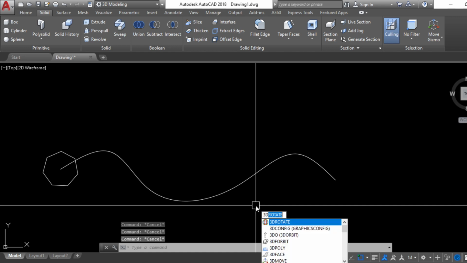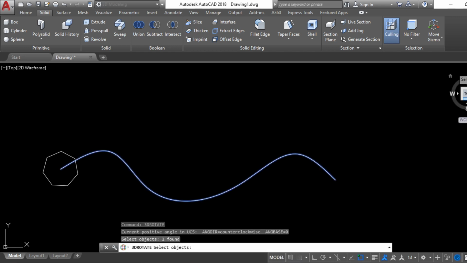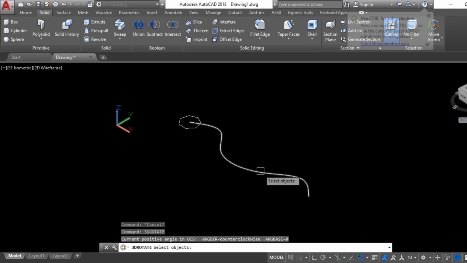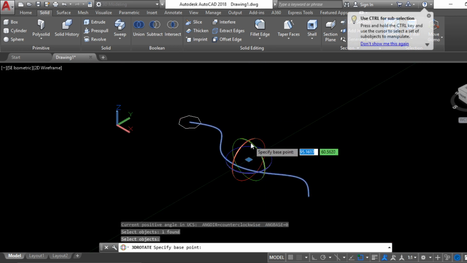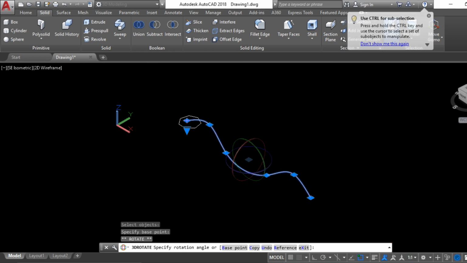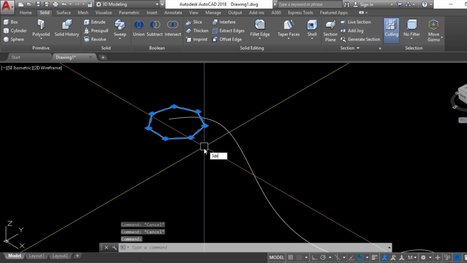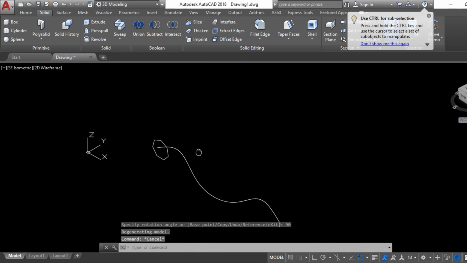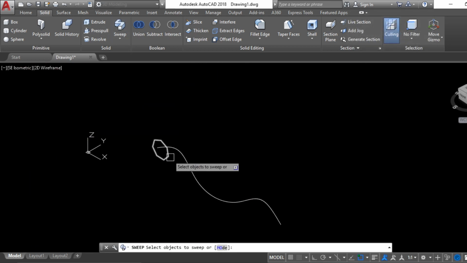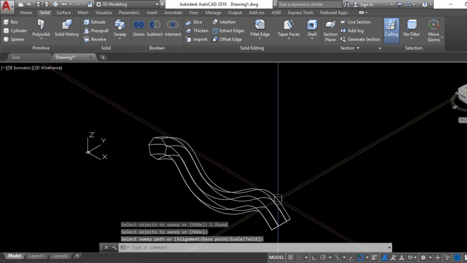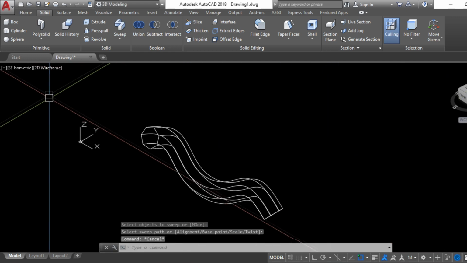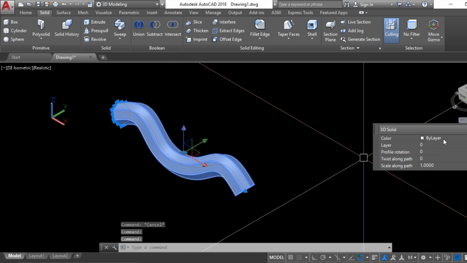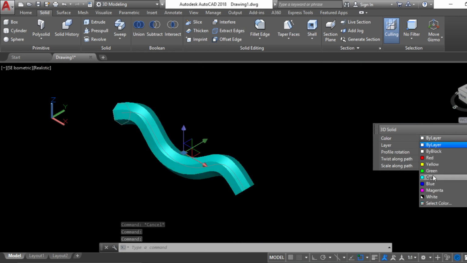Let's rotate the spline and the polygon using 3D rotate. Find the right axis for the rotation. Put the angle of rotation. Again, 3D rotate. Find the angle of rotation. Enter. And then use the sweep command. Change the color.